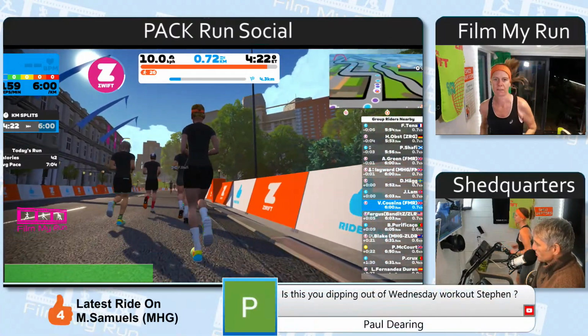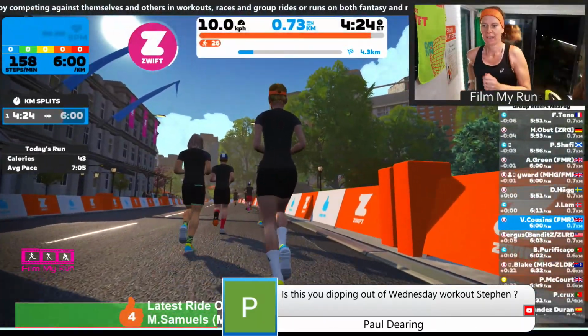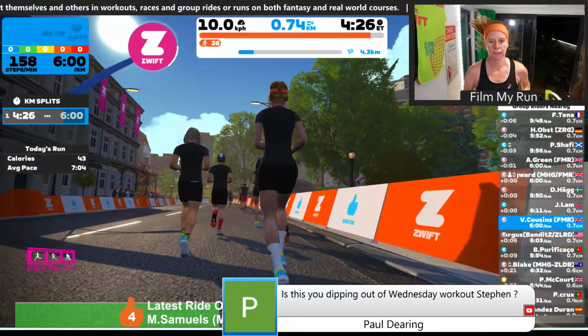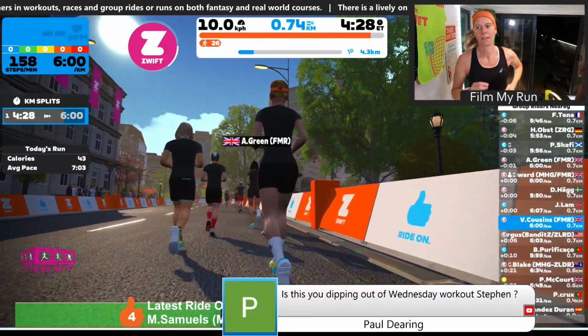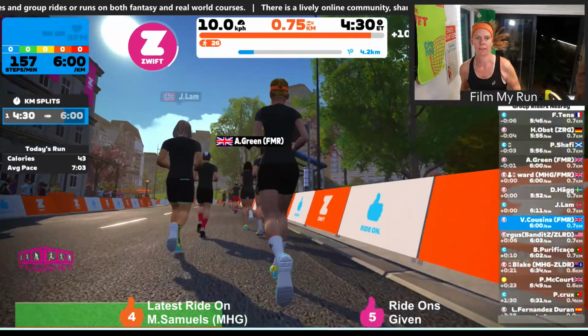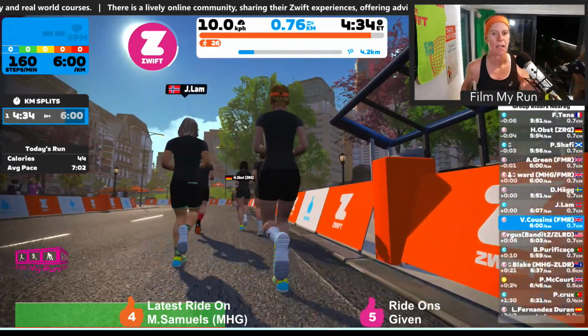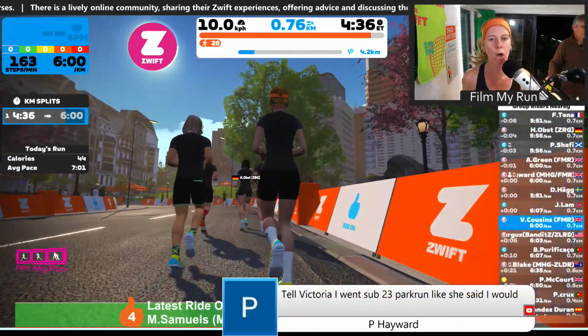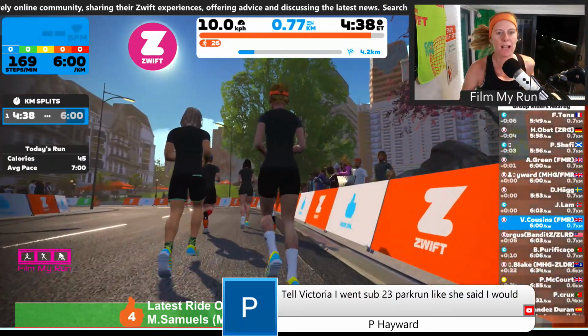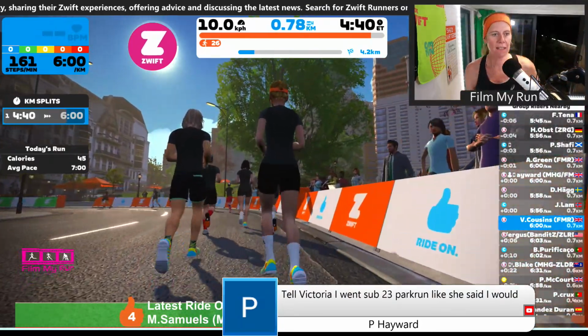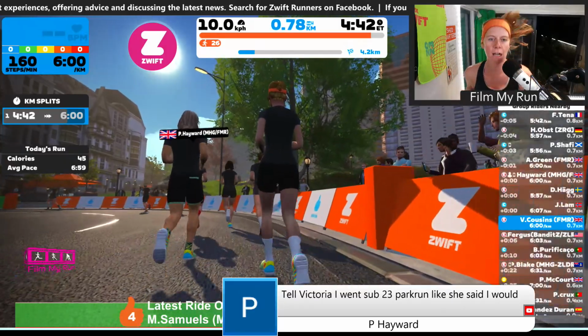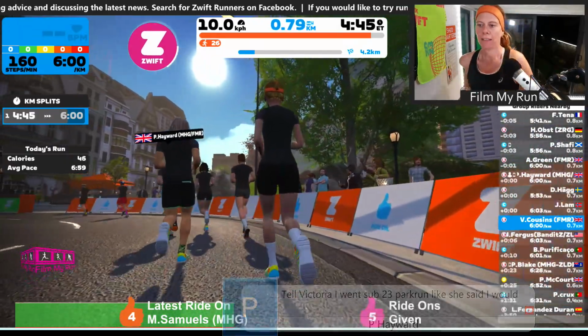Paul Deering says, is this you dipping out of Wednesday workout? No, I promise you I will be doing Wednesday workout, but it won't be at top speed. It'll be at Group C or something like that. But I will be doing it. I had a deliberate week off running up to my last race. And then Stephen very kindly gave me some.